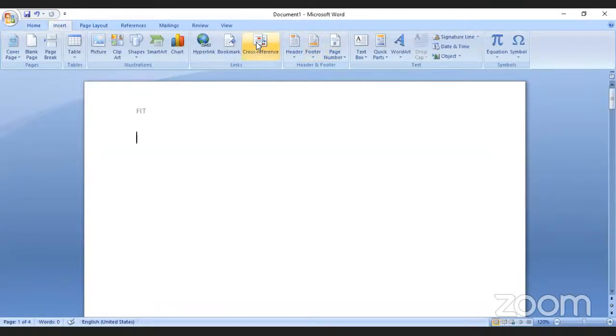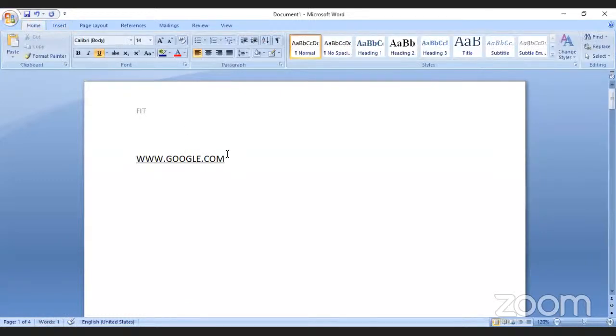Next, one more thing: what is the meaning of a hyperlink? I'll tell you. See here, I'm typing google.com. Right now it is in underline format, which is the reason we are getting the underline. Just click on it and the underline will be gone.